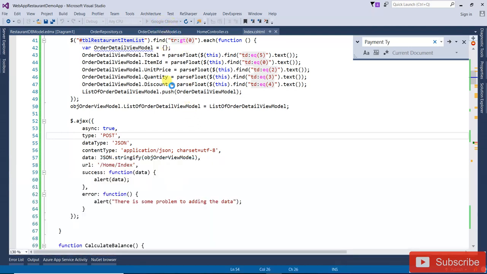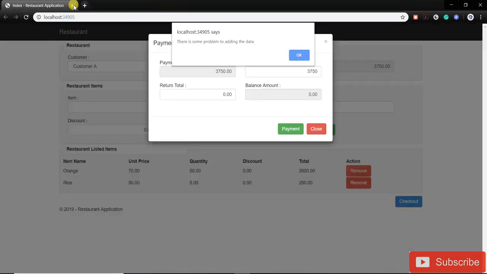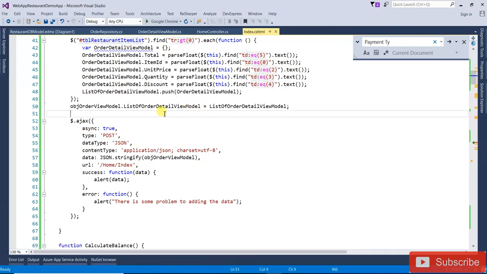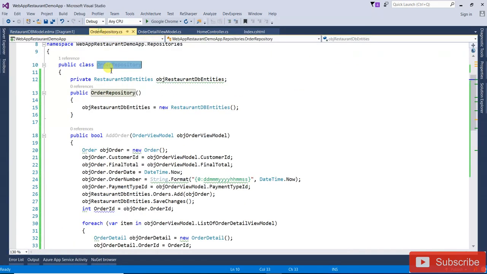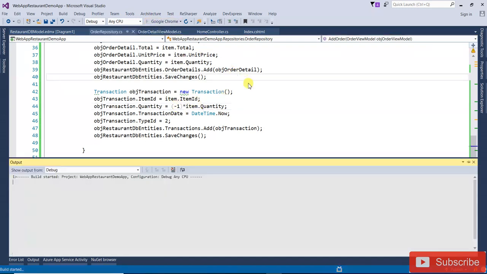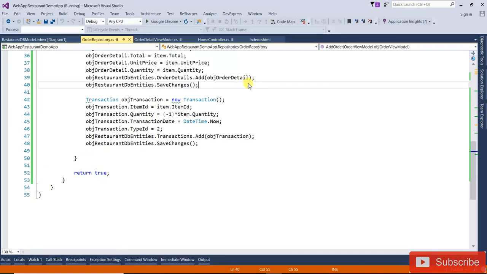One more thing we missed. Just close, stop debugging. Okay, one more thing is missed here. Once the type is 2, this one should be minus. Multiply by minus, so the quantity should be minus because it's going out from the stock.